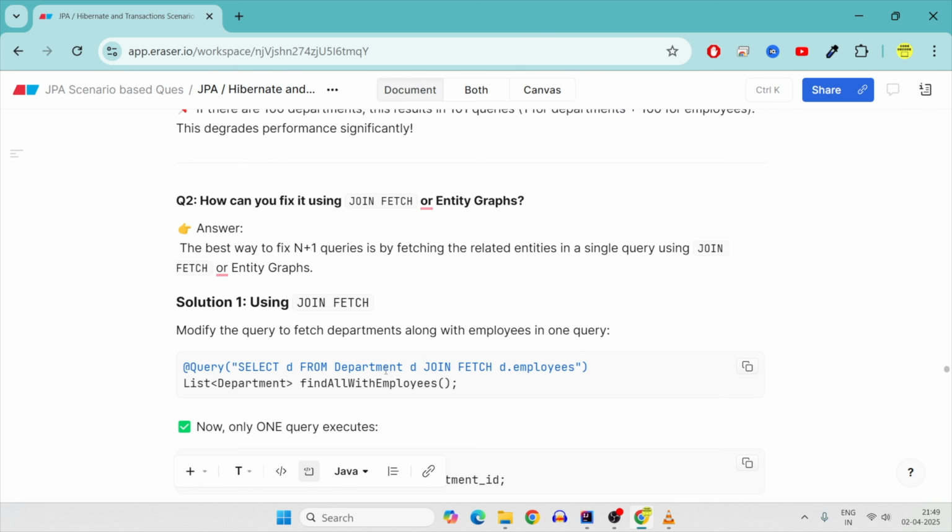Firstly, you can say no, don't use the lazy one. But that's a very bad idea, because there might be cases where you don't need the employee data all the time. So let's not give this as a solution at first.